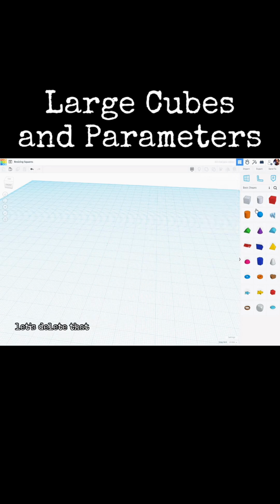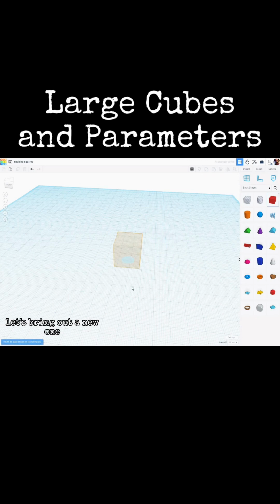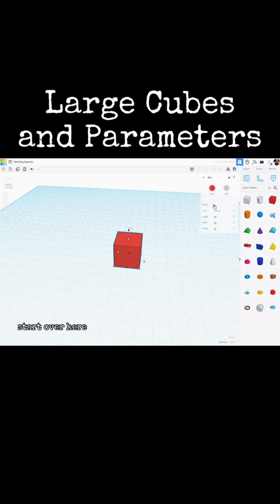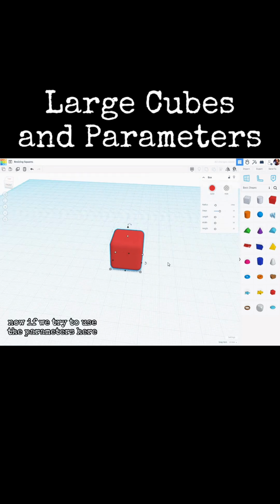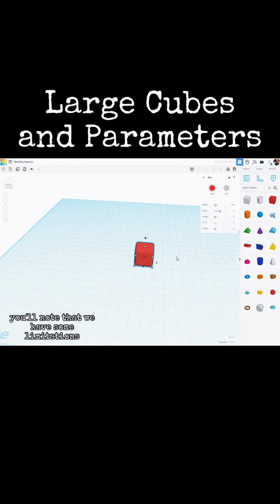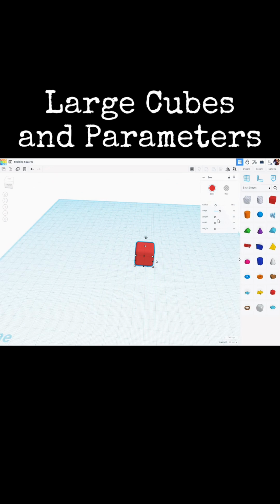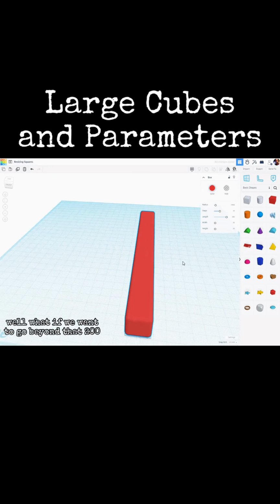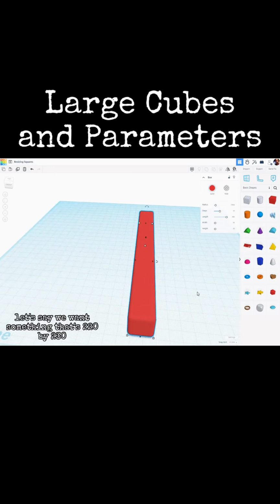For the moment, let's delete that. Let's bring out a new one. Start over here, let's put our radius on it. Now, if we try to use the parameters here, you'll note that we have some limitations. For instance, with the length, our maximum is 200. Well, what if we want to go beyond that 200? Let's say we want something that's 220 by 230 by 50 high. We run into issues with these parameters.